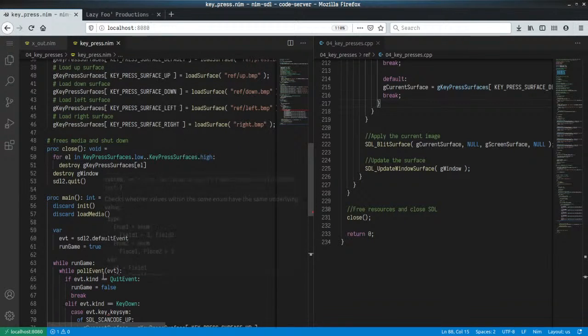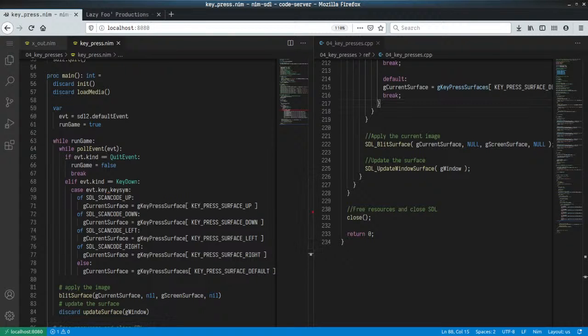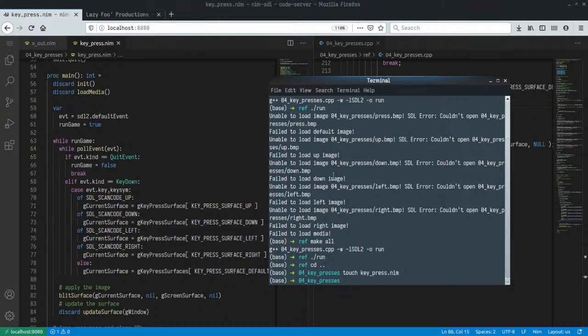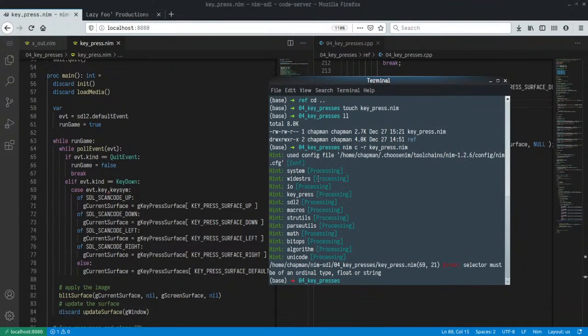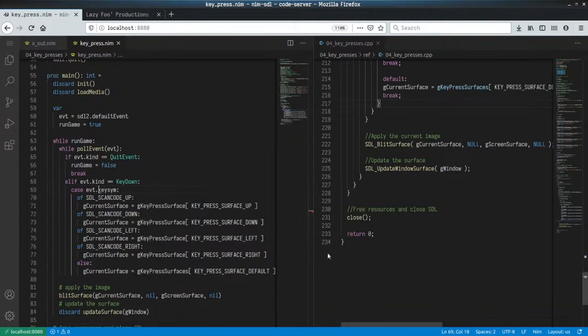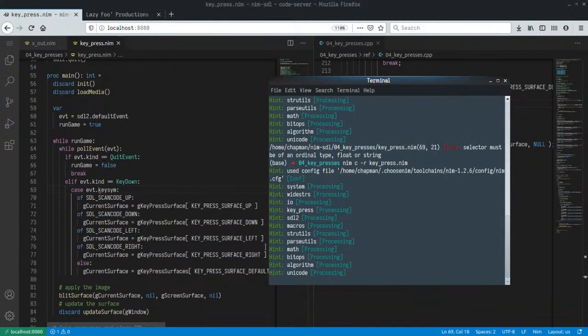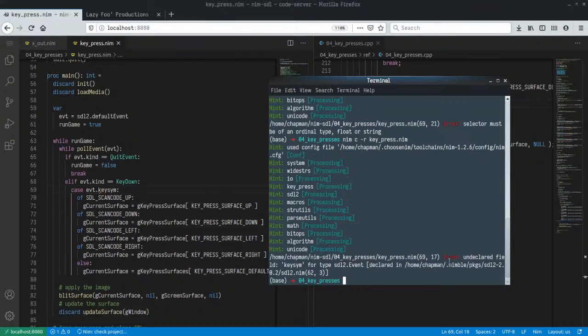It shouldn't work because this thing is probably wrong, but let's see what happens when we compile, right? And we'll just need to work through whatever the errors are. So nim C-R key press. We don't expect things to be right all the time. Okay, selector must be of type ordinal type or string. I actually think it might be this. No, undeclared field key sim for str to event.